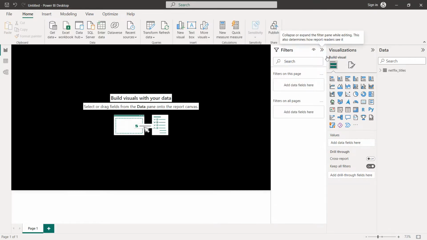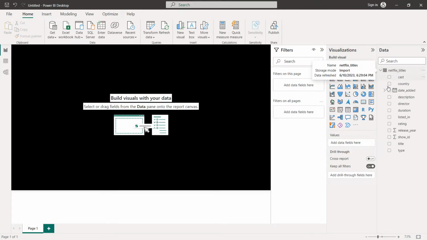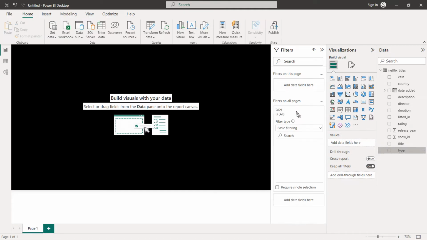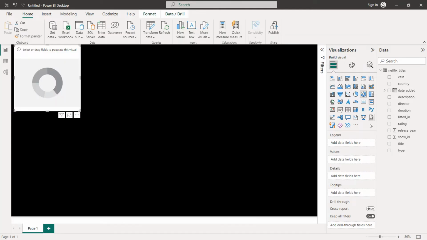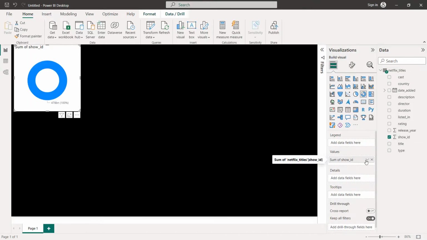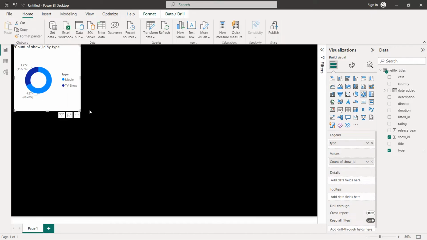So go to filters, and on Netflix titles we drag and drop the type into filters on all pages. We press Ctrl key, we select TV shows and movies. We close that and we close this one. So click on donut. For the values, we drag and drop show ID into the values, and we select count distinct. And for the legend, we drag and drop the type and put it in the legend. So like that, we get our donut chart for TV shows and movies.